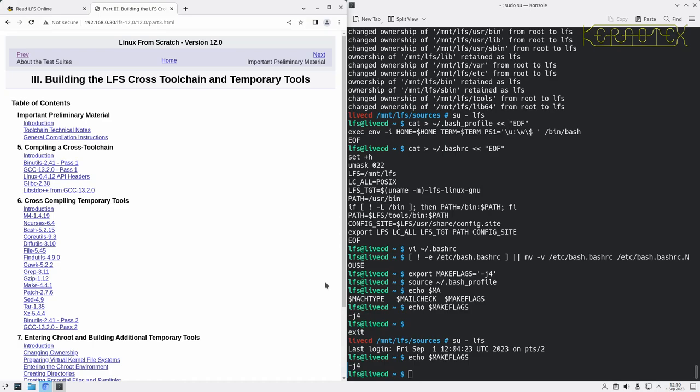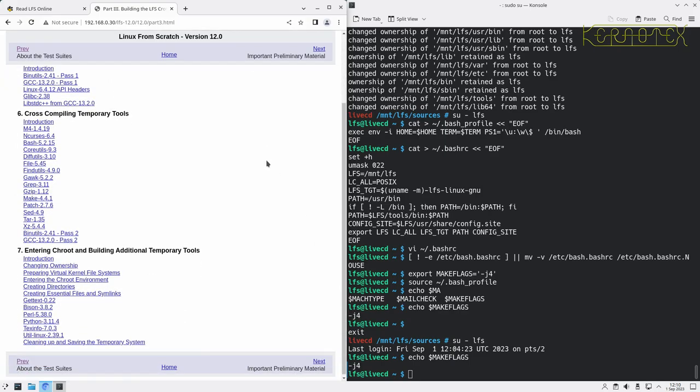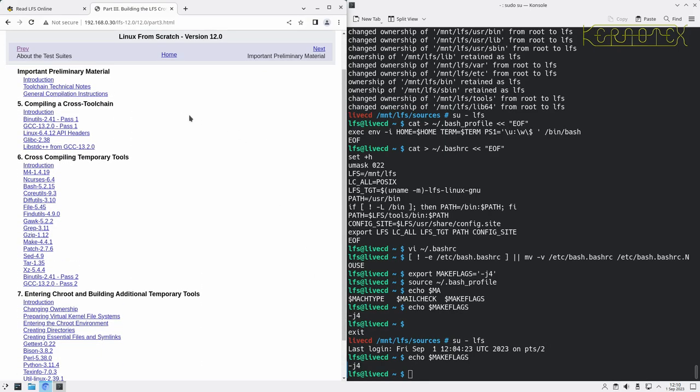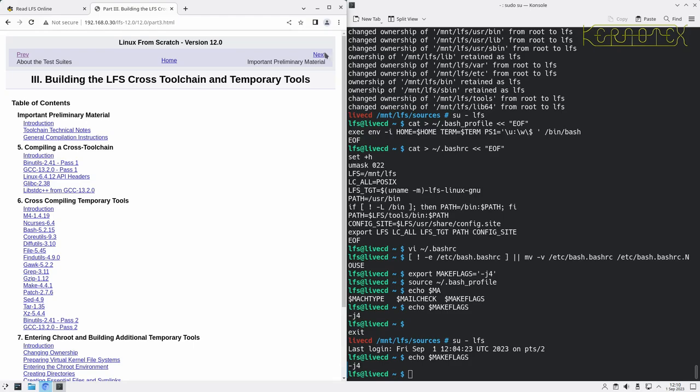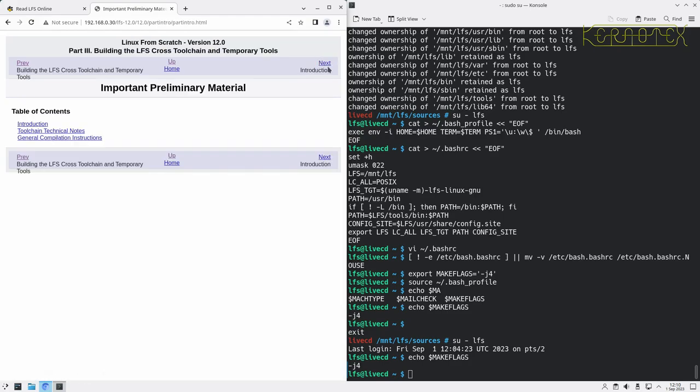So, building the LFS cross toolchain and temporary tools. Everything we do in this section leads up to building the final system. Everything we do here is temporary. It's not part of the final system. It's just a way to get into a position to build the final system in an accurate way. Important preliminary material.